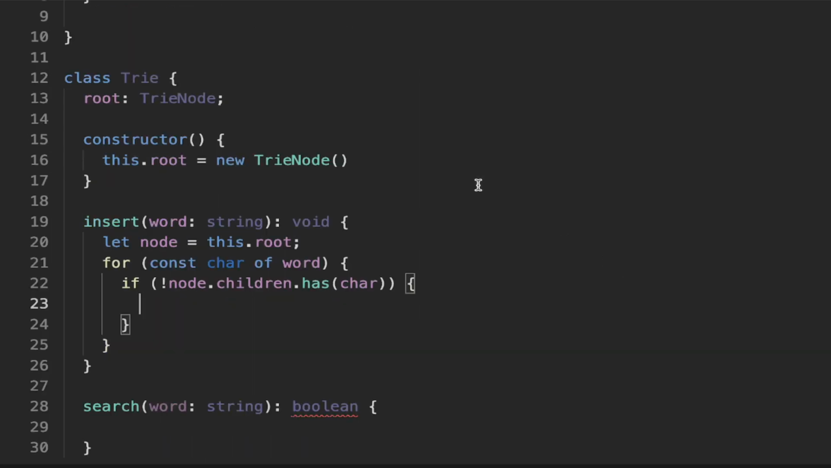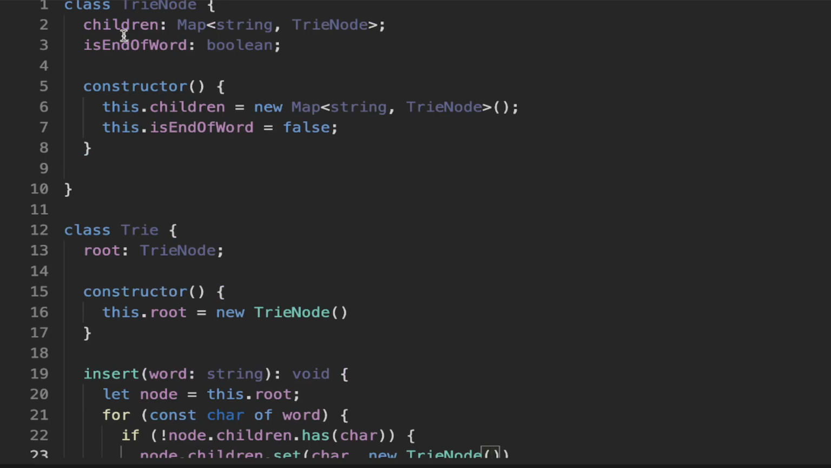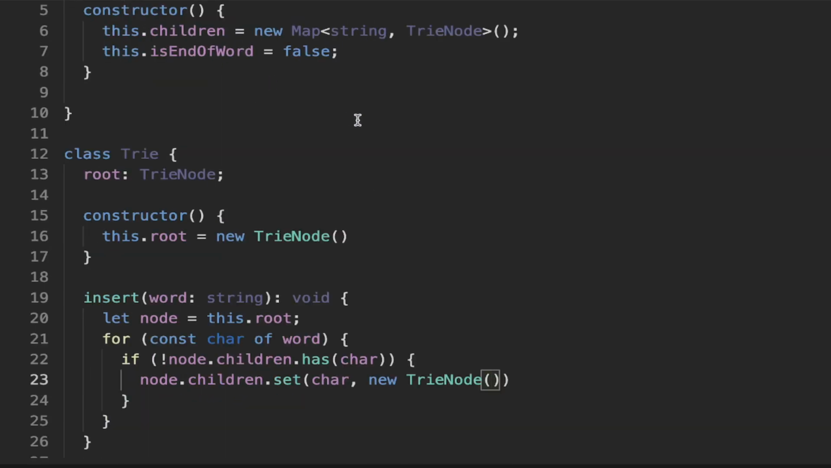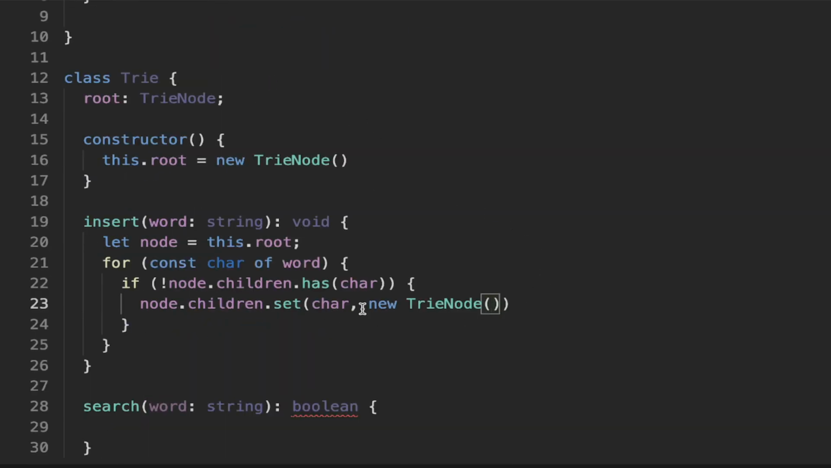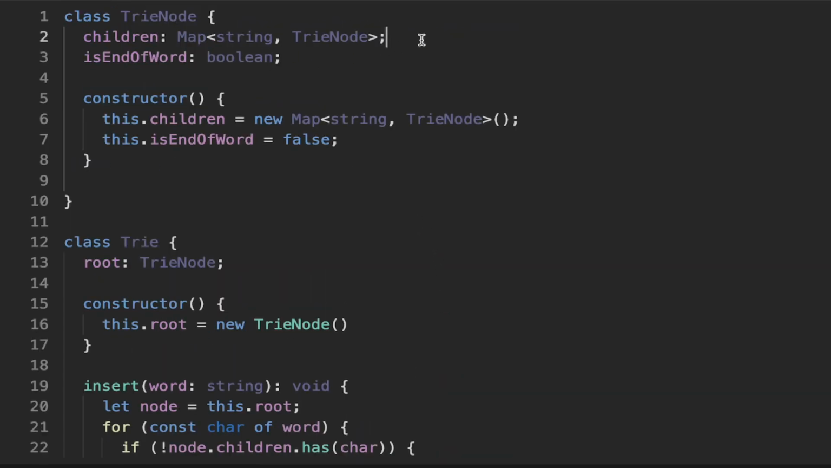So if that's the case, we can simply add it, and we can do that because we have access to the node and we have access to the children, and then we can go ahead and set that character to a new trie node as well. So the new trie node is going to have children of its own, and that just ensures that we have the right data structure matching this type here.